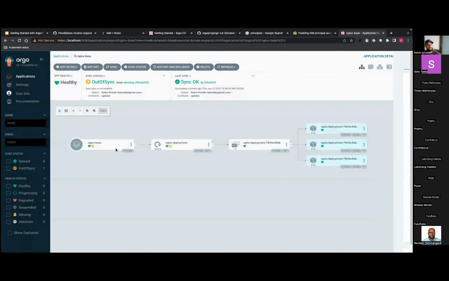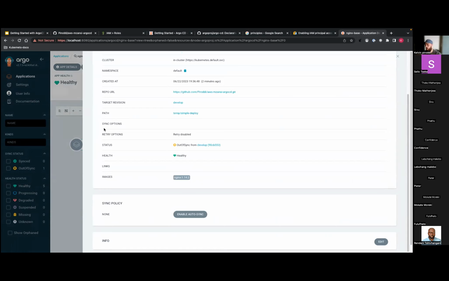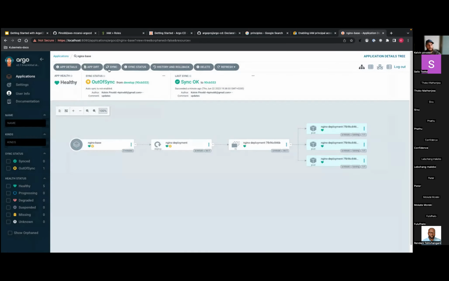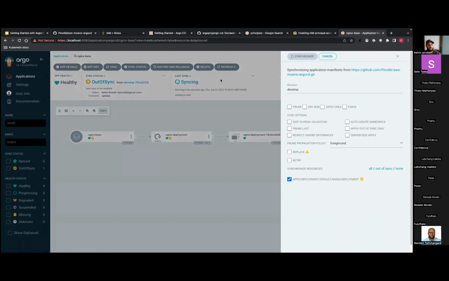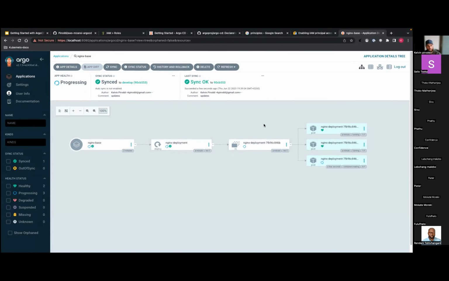But you can see I haven't set auto sync, so it's not going to automatically go back. It will wait for me to hit sync. I can refresh it, one of the downsides here. And if I hit sync, it will deploy the third one.